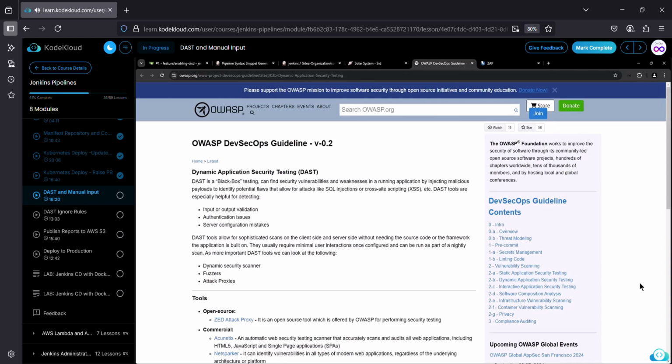These tools rely on the running application instead of the source code. So when you compare DAST with static analysis, static analysis doesn't require the application to be running. It depends on your source code. And DAST is quite the opposite. It requires a running application so that it can inject malicious payloads to identify potential flaws which allow attacks.